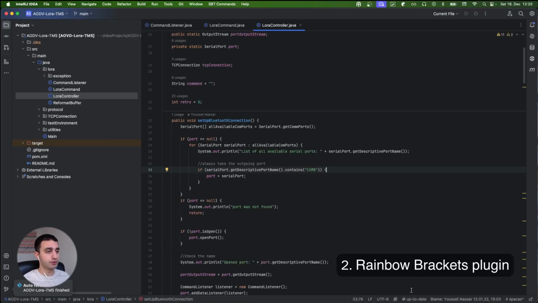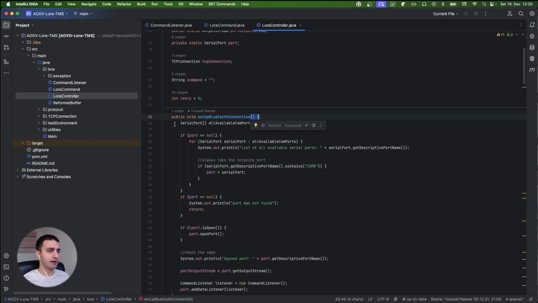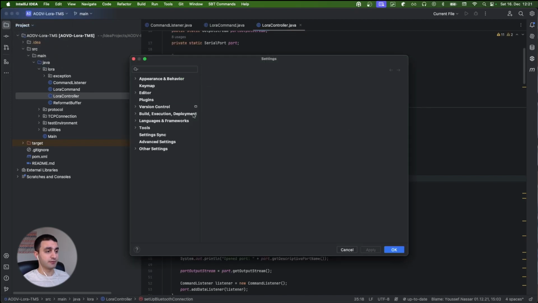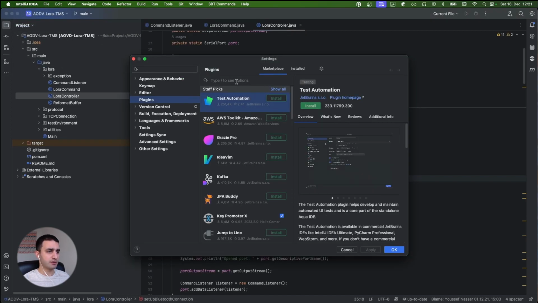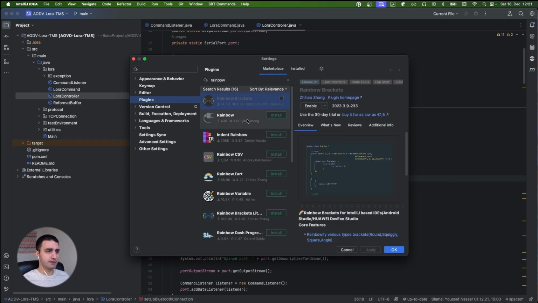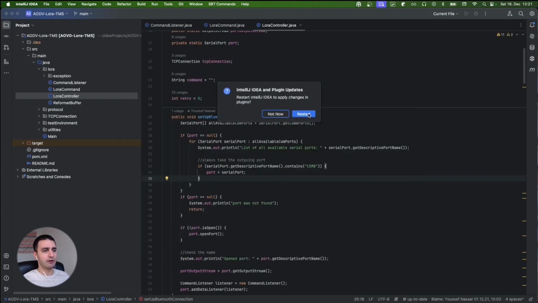Tip number 2 is to use the plugin called Rainbow Brackets. As you see here, all my brackets are white. They have these lines to follow them. They look alright, but with the plugin Rainbow Brackets, you can give them colors and it will make it look so much nicer. Here you go to settings, plugins, you type Rainbow Brackets, here it is, and I have it installed already, so I will just enable it and I will have to restart the IDE.